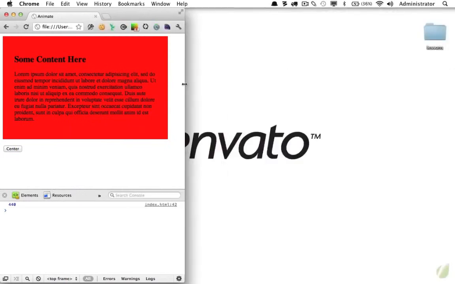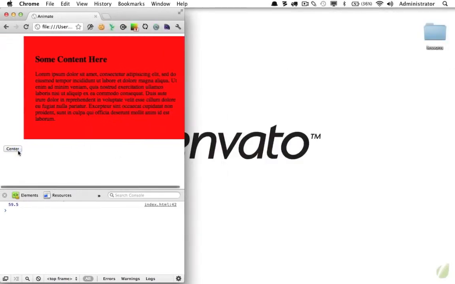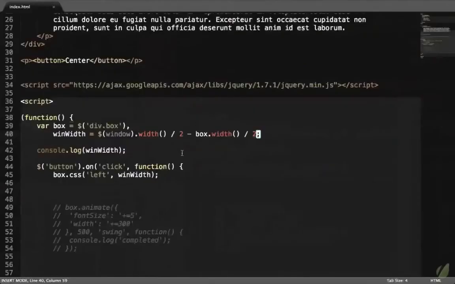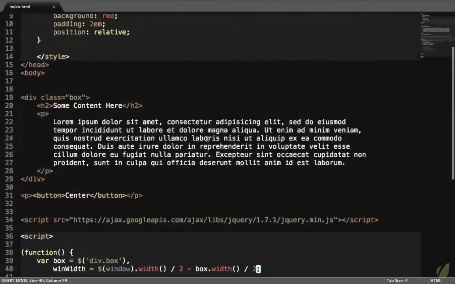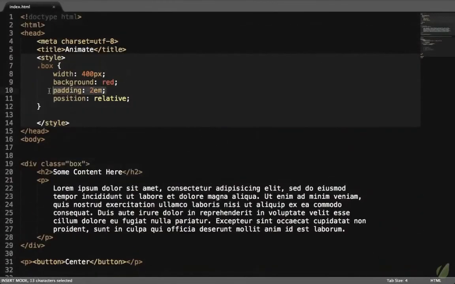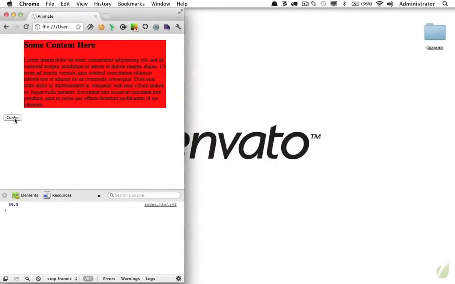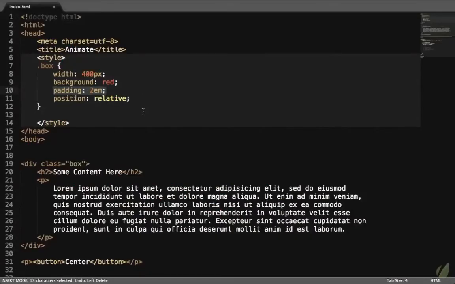An easy way to tell is to shorten the width of the browser window. And then when I click center, you'll see that it doesn't seem perfectly centered here. And that's because box.width is not taking into account the padding that we've applied here. If I get rid of the padding and we try it again, now that's working. So it's too bad that there isn't a way with jQuery where we can specify that we want to factor in the width and the width of maybe any borders or padding.